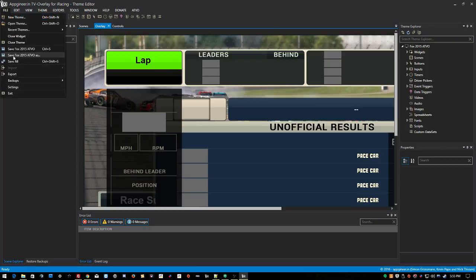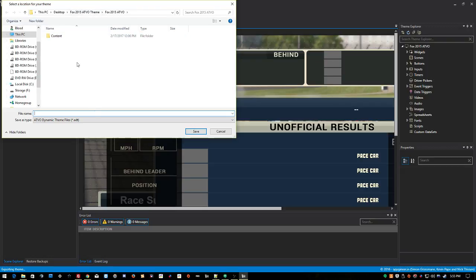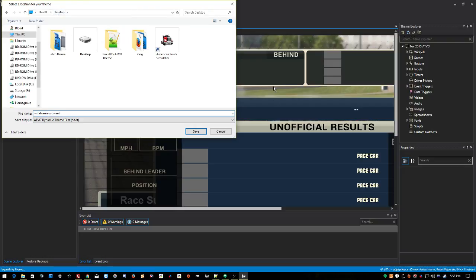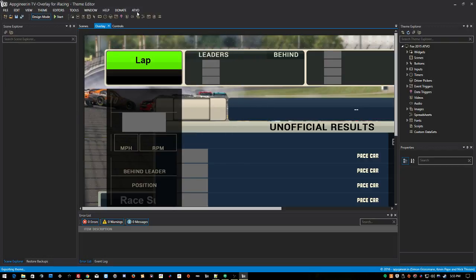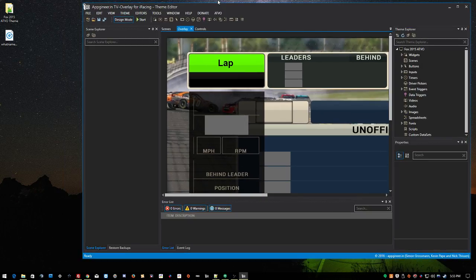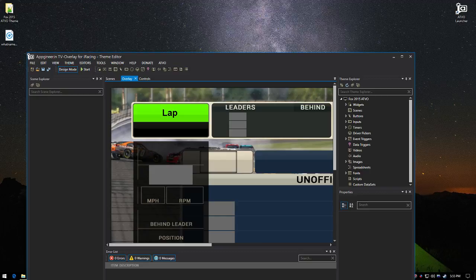From there, you're going to click on File, Export. You're going to save it to whatever name you want. Make sure to save it somewhere other than that specific folder. I'm just going to save it on the desktop so it's easy for me to access. You'll click Save.